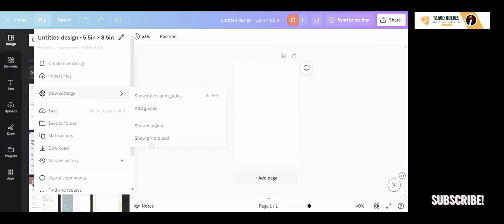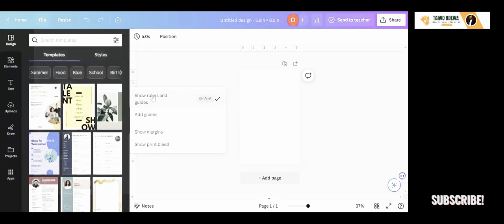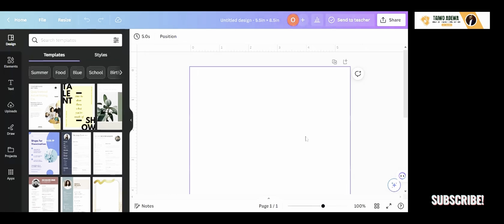Number one, show ruler and guides. You click on it to show you the ruler. If you place your ruler, it's just going to give you the accurate size of this book. So I'm zooming it to 100%. Now, this is 100%, yeah? This is 100%. So this is the exact size of the book when printed out. So from here to here is 5.5 inches, and the length is 8.5 inches here. So we've shown our ruler.